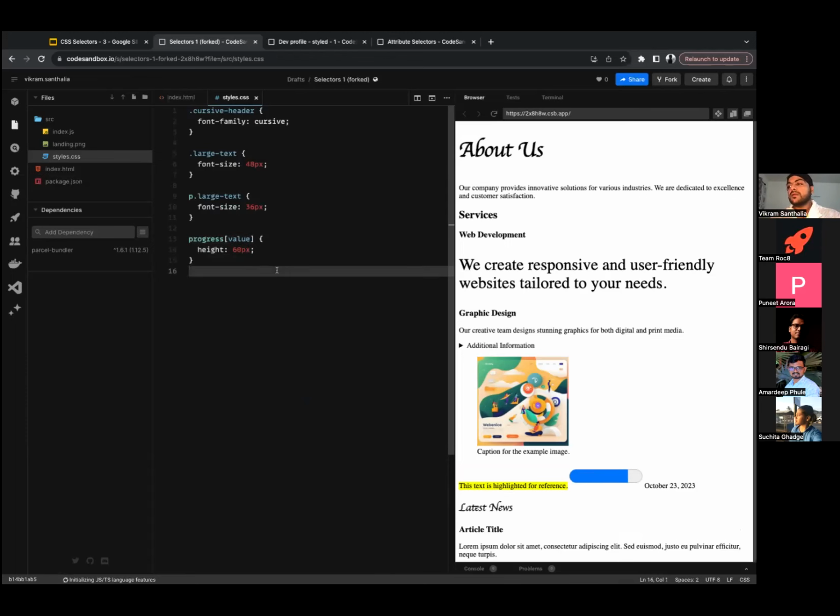What does this mean? This means that all the progress bars, if they have the value attribute, the height will be 60, irrespective of the value, right? Is this valid? Can someone tell me? Is this valid or invalid?